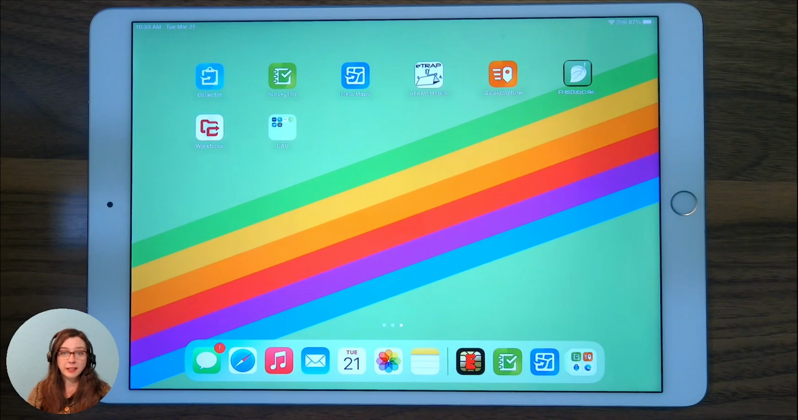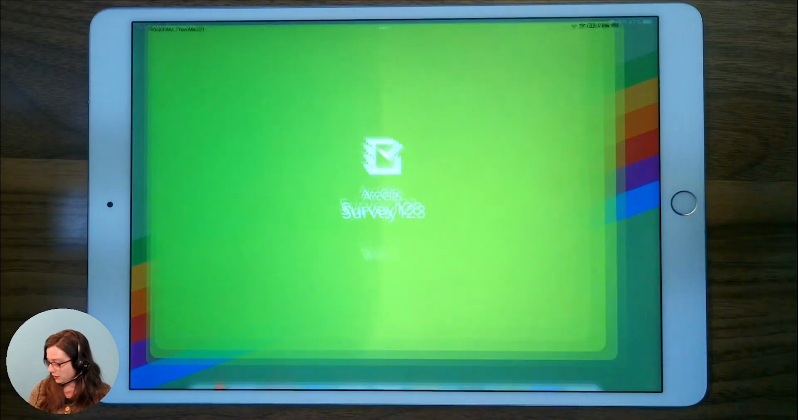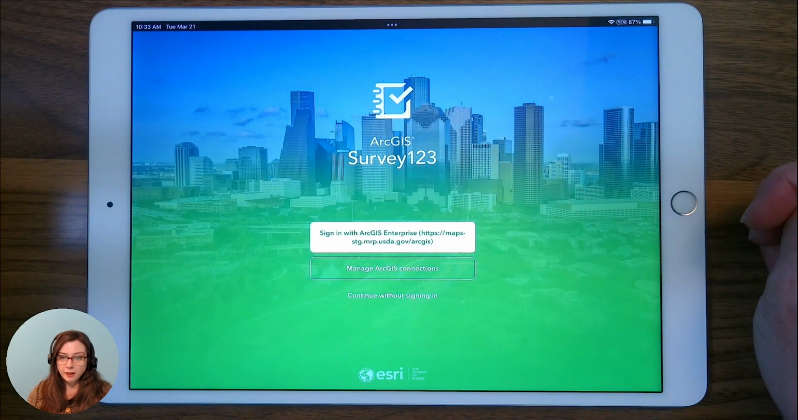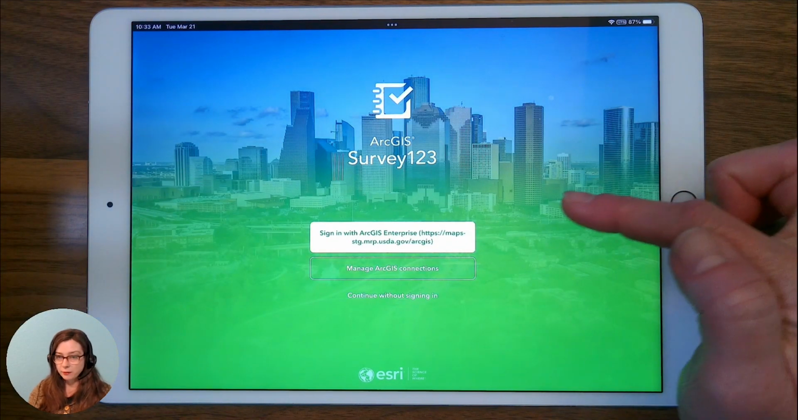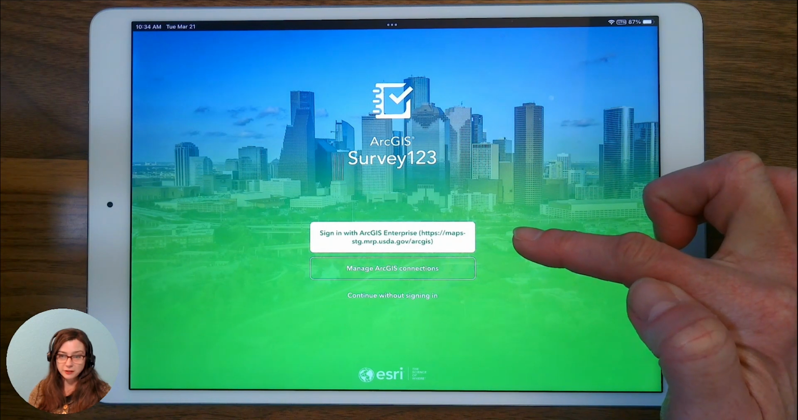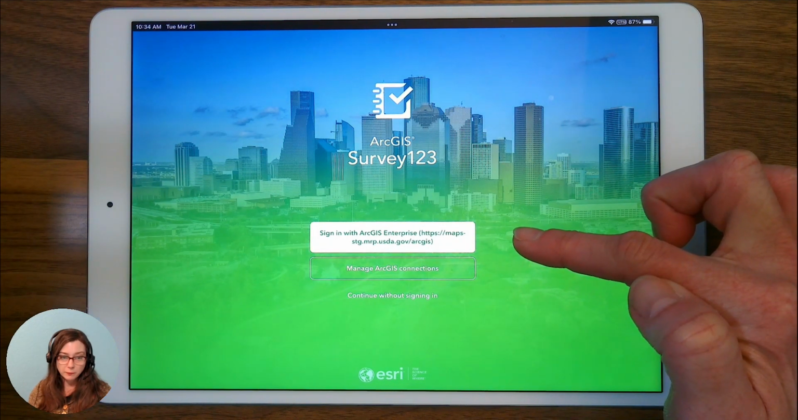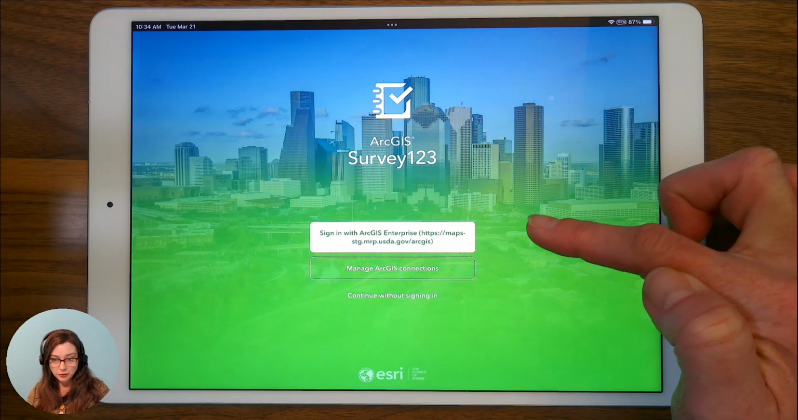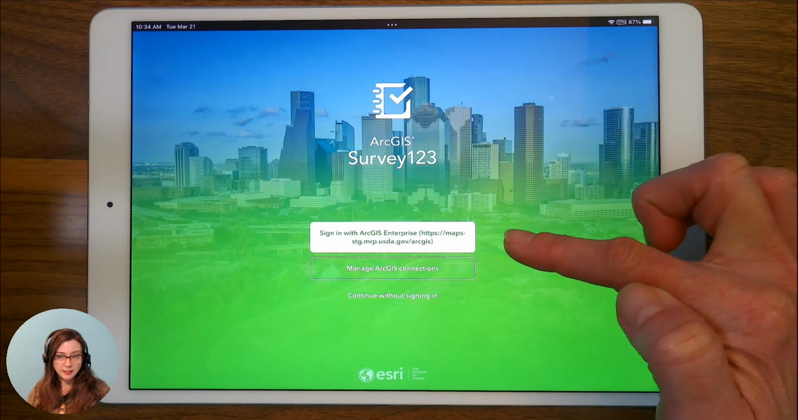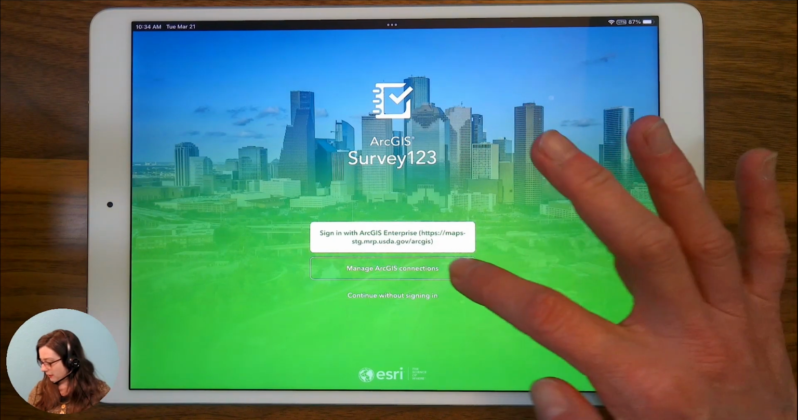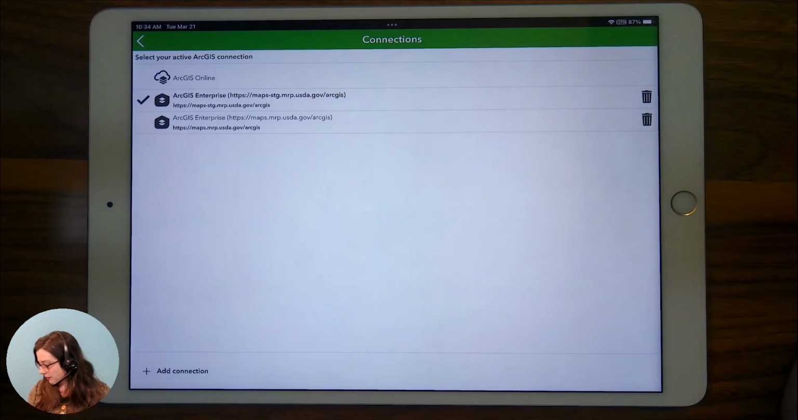Now let's have a look at ArcGIS Survey123. I will tap Survey123 to open the app. I have the option of signing in with the ArcGIS Enterprise, and you can see the URL in parentheses is the stage portal.